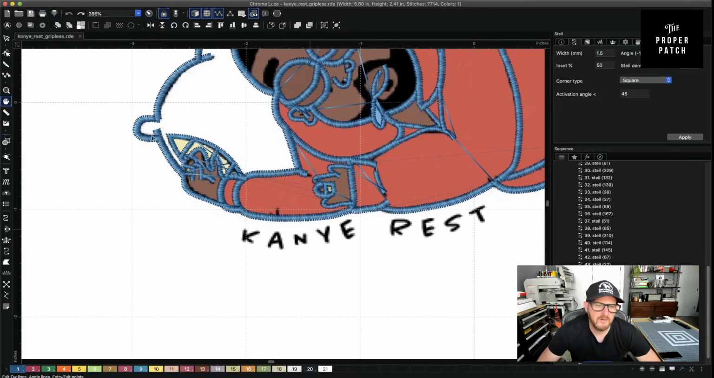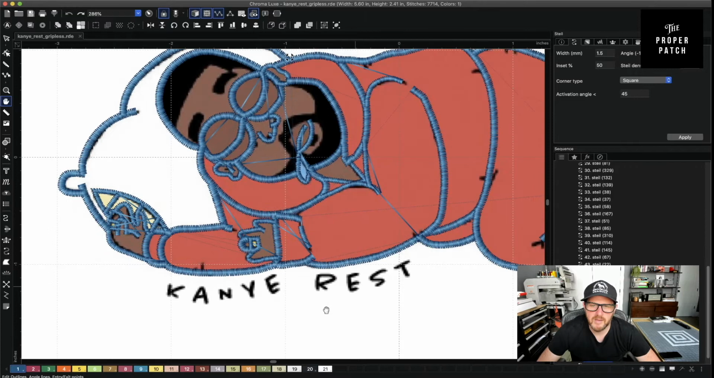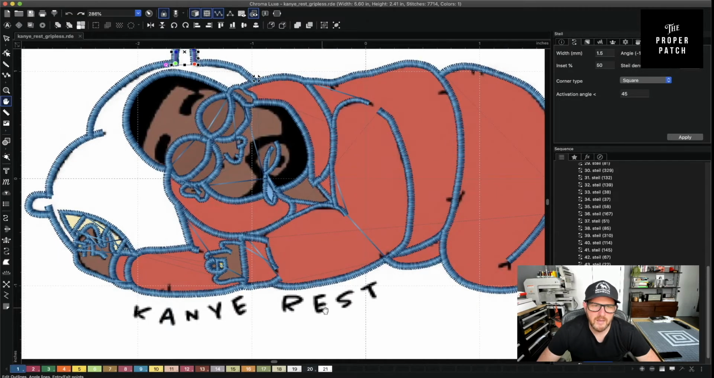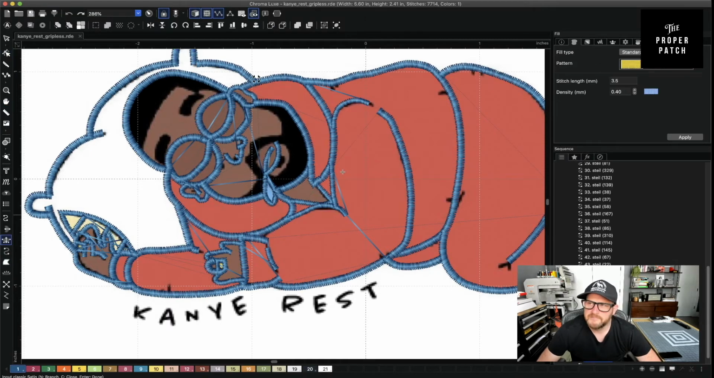We need to do a couple more things here. We've got the Kanye Rest type I'm going to do here. I'm going to draw that by hand. But before I do that, I'm going to go in and do these little bubble accent marks for this jacket. I'm going to use a different tool for that. I'm going to use this Satin Tool, which I really love.